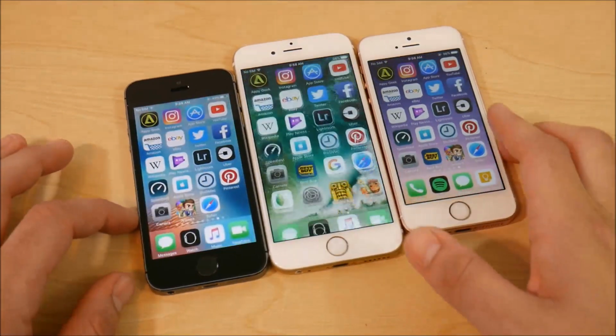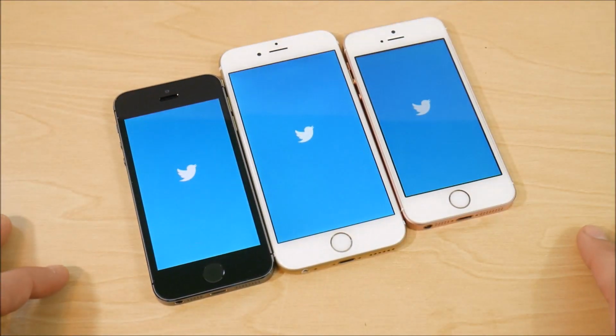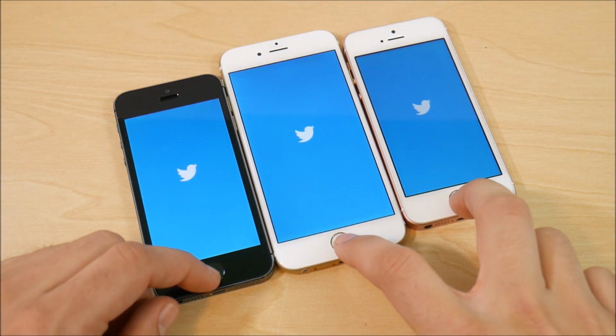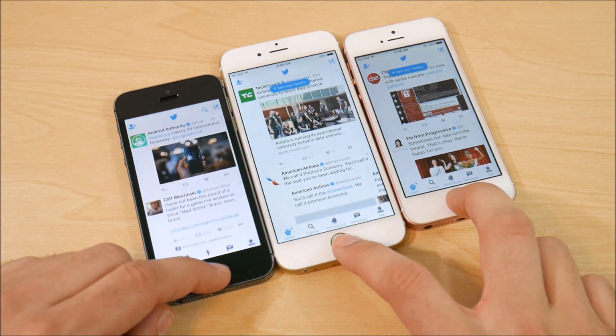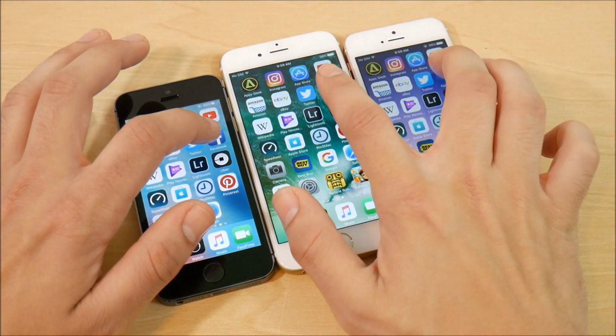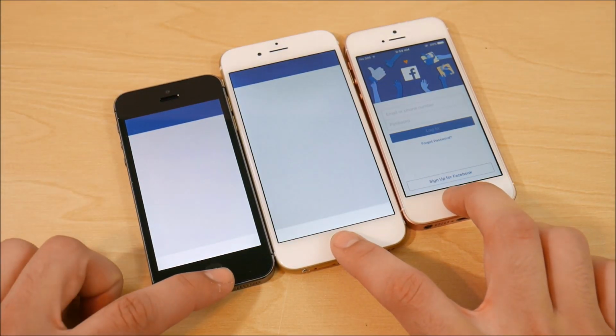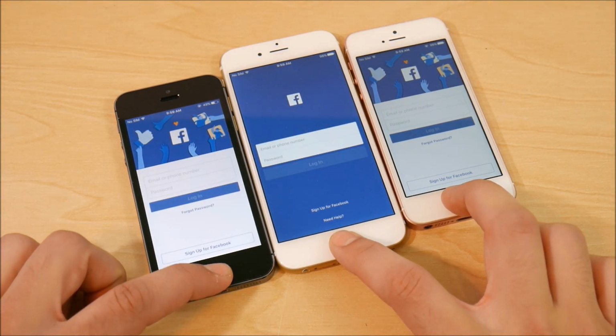Let's come home here. And let's go into Twitter in 3, 2, and let's go. And you can see Twitter is ready to go first for the SE, now the 6, now the 5S. So nice stuff on all three. Let's go into Facebook in 3, 2, let's go. And you can see Facebook is ready to go for the SE, 6, and now the 5S.